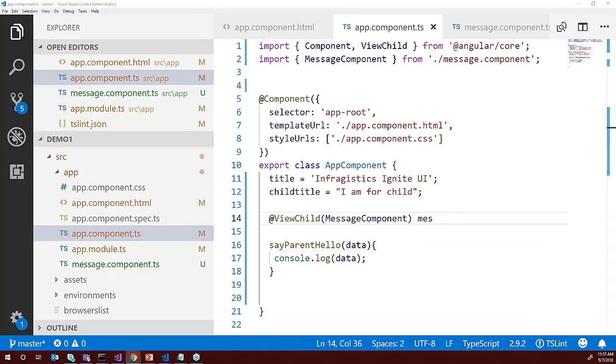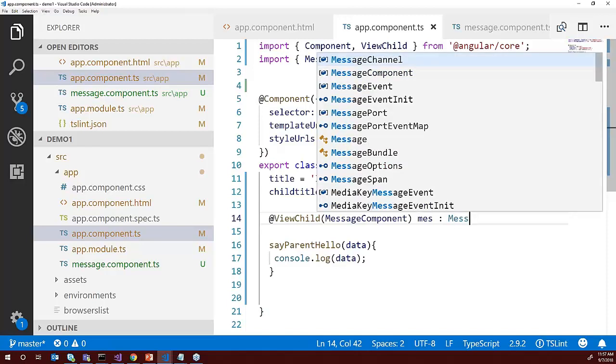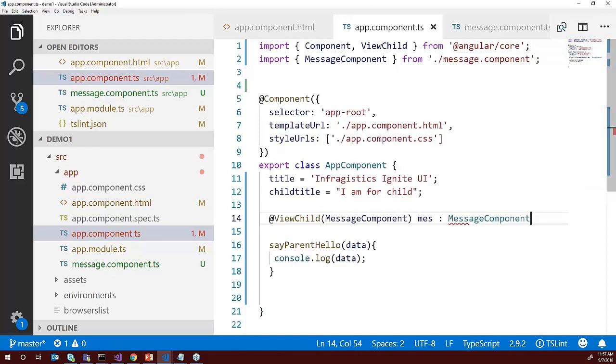Let me just see the syntax again. So in this way you say ViewChild MES. Okay, and you see that in line number 14, I'm saying that the type of that ViewChild is message component. Now, what is the difference between ContentChild and ViewChild? We may cover that in some other webinar. But as of now, we are saying @ViewChild message component, and the type of this is message component.